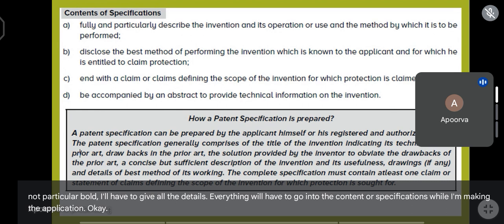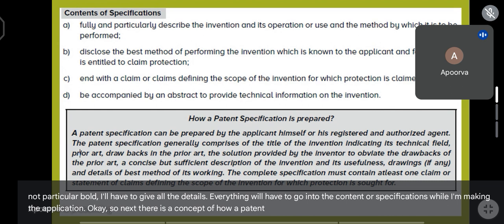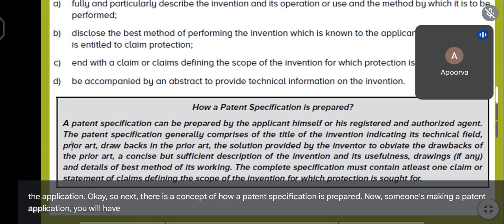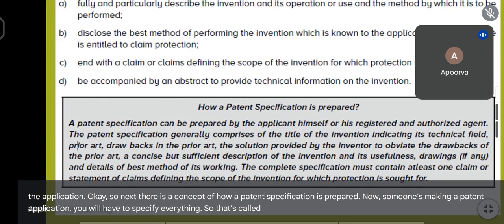Okay. Next, there is the concept of how a patent specification is prepared. Now, when someone is making a patent application, you will have to specify everything. That's called the patent specification.